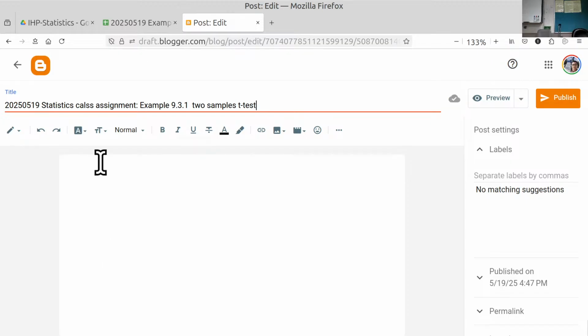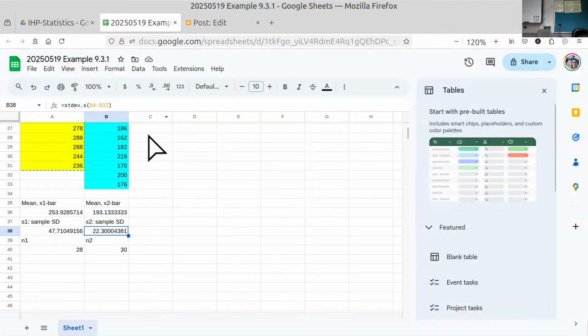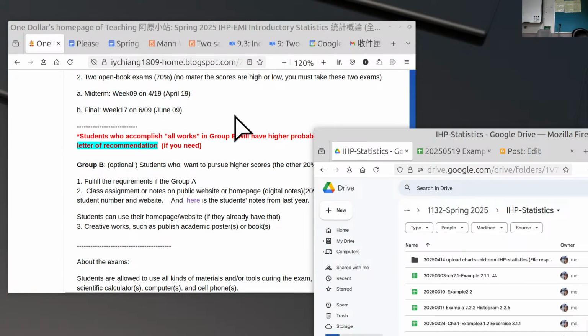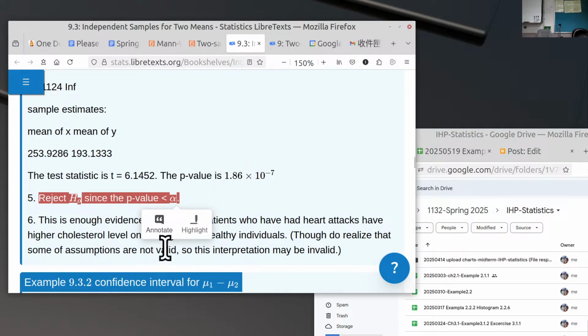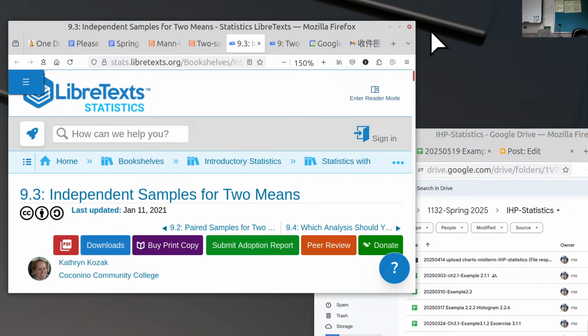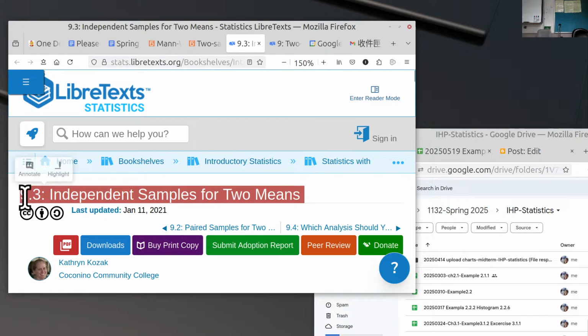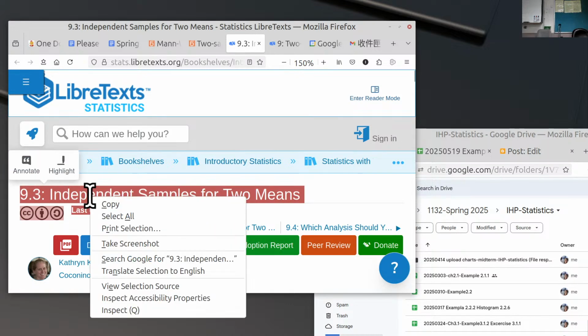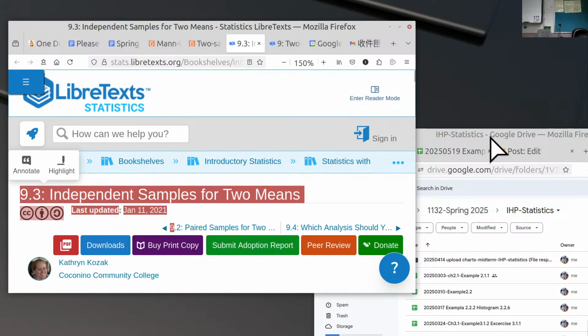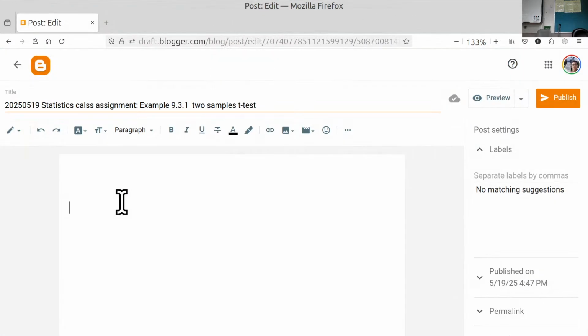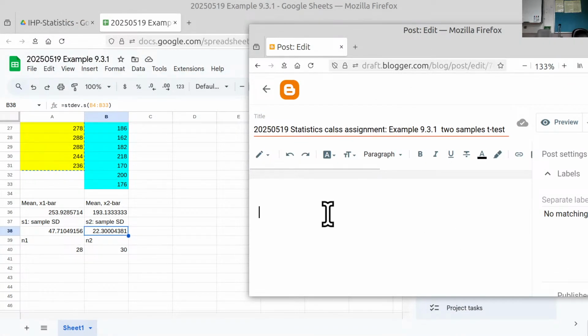For example, class assignment, example 9.3.1, two sample t-test. Sure, the first thing you need to do is state the source of your information. You can do this: copy, and here, source.